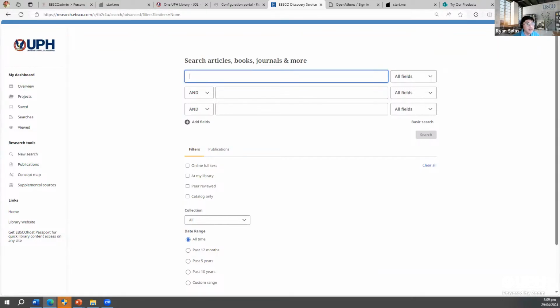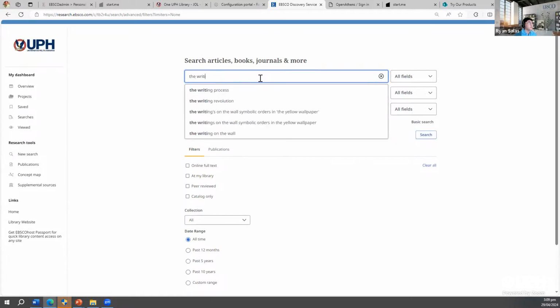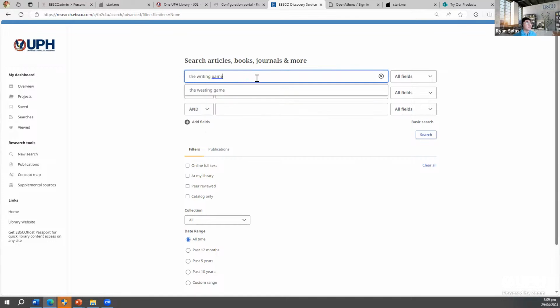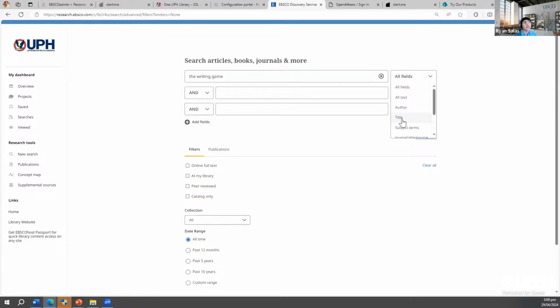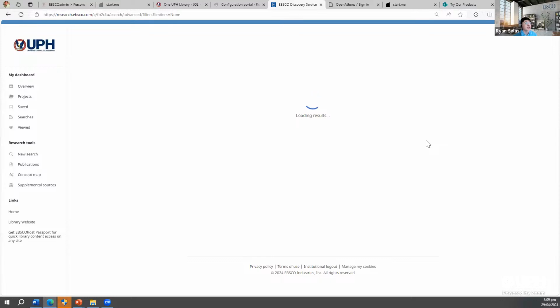So if you want to come up with a very specific search, let's say, for example, you're looking for a specific title of an ebook. If you know the title, we're going to type in the writing game. And since I know that this is the title of the ebook, I can use the title field code. So it's going to search for the title only. It's going to exclude the subjects that include writing and game. So I'm going to select this and run a quick search. And it's now going to show me the title only.